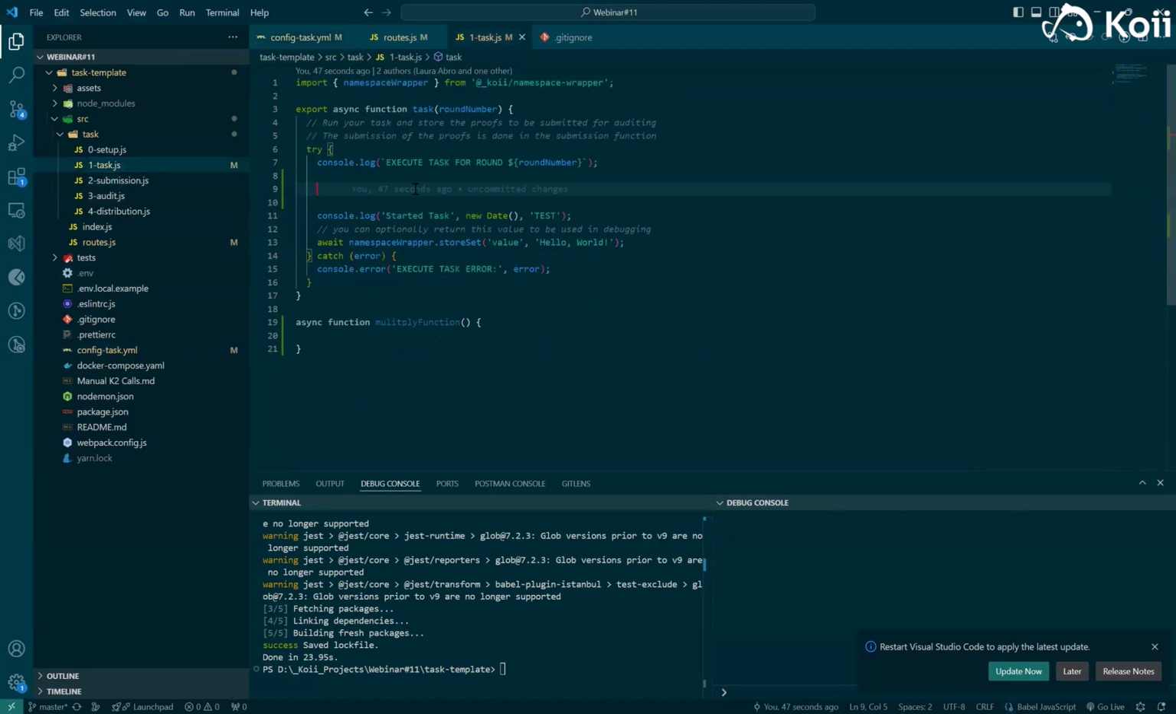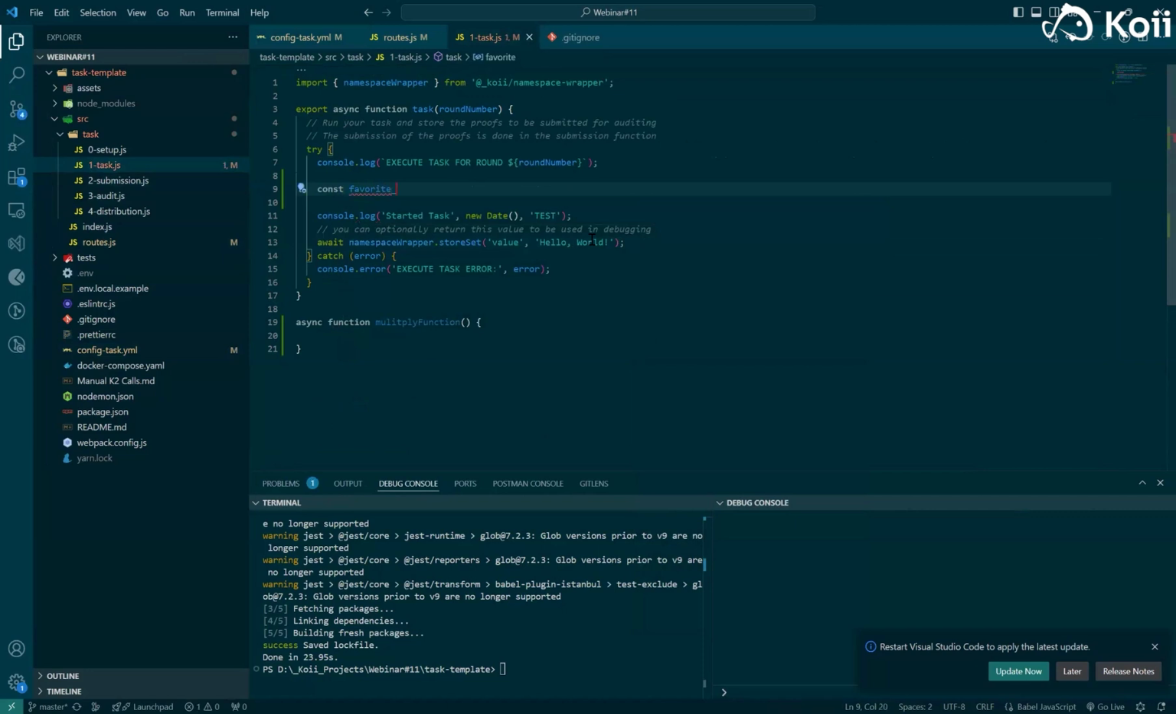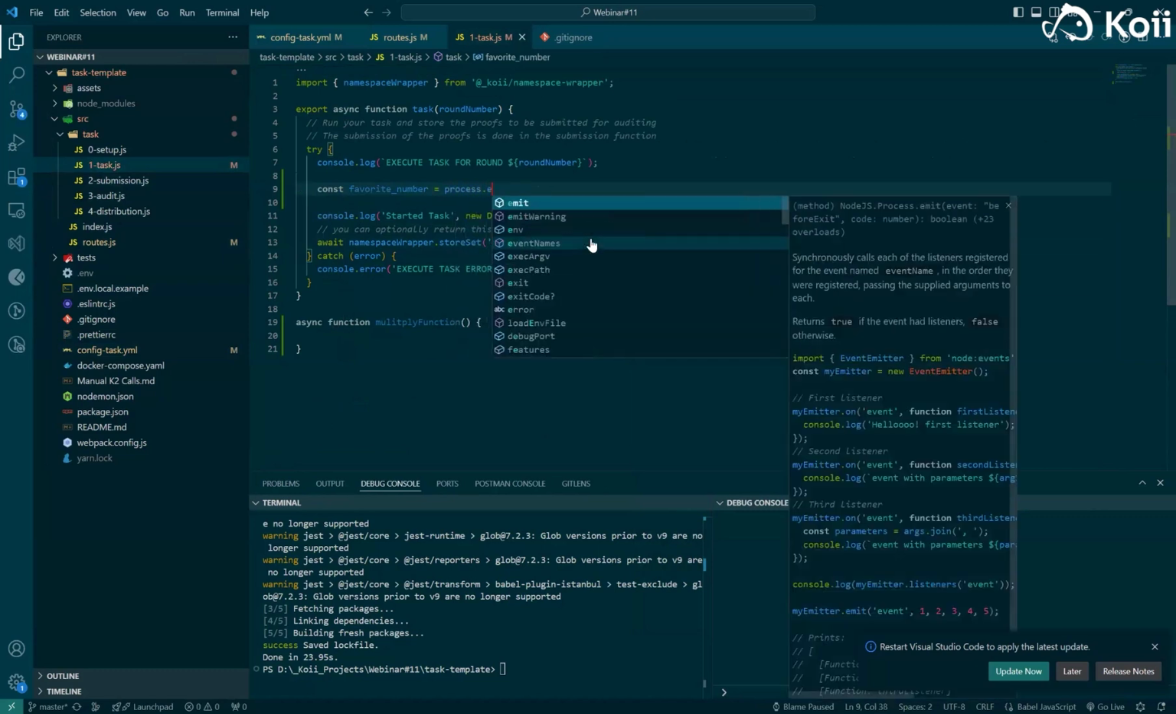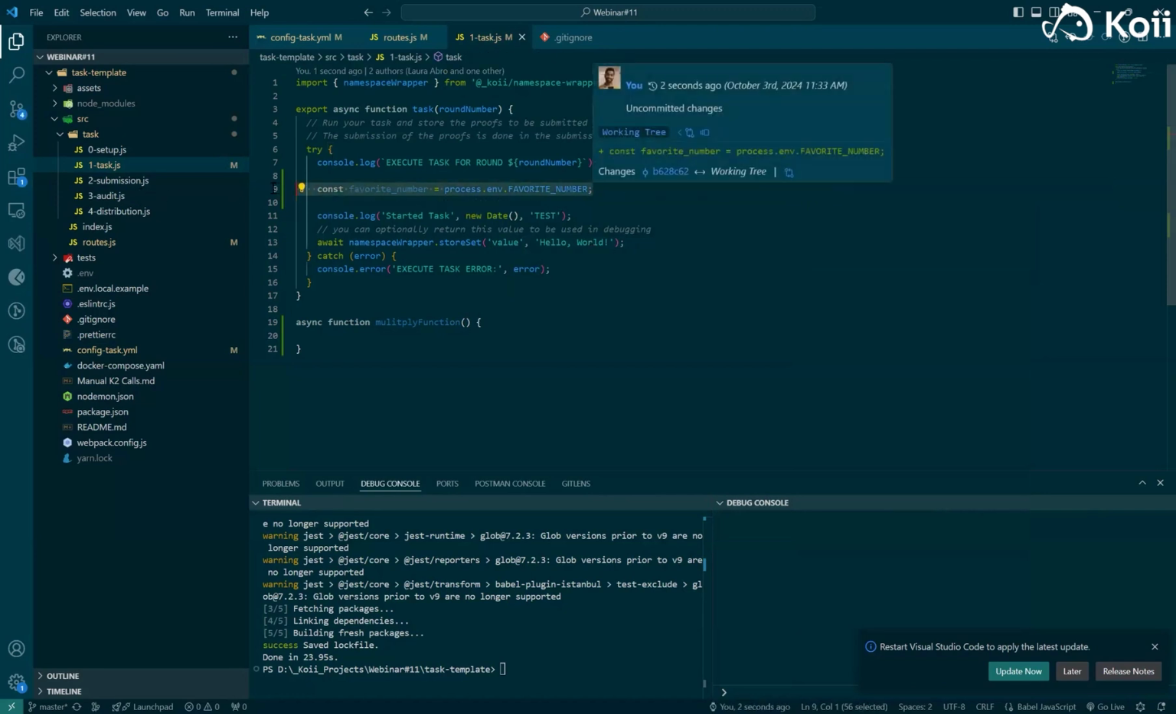I'm going to go back to our task. So we're going to do const favorite number equals process.env.favorite number. So what just happened here? What are we doing? Let's explain that.